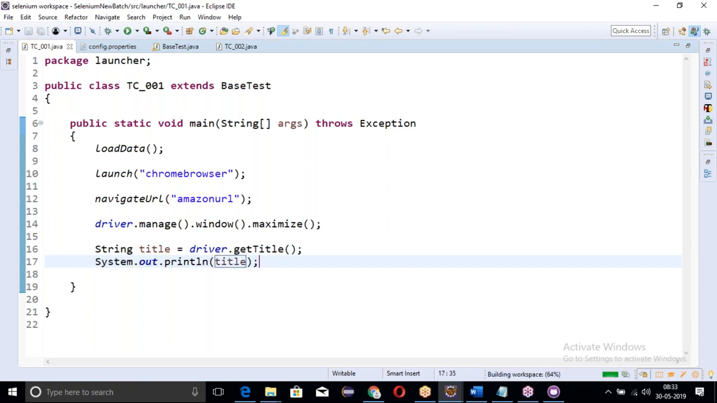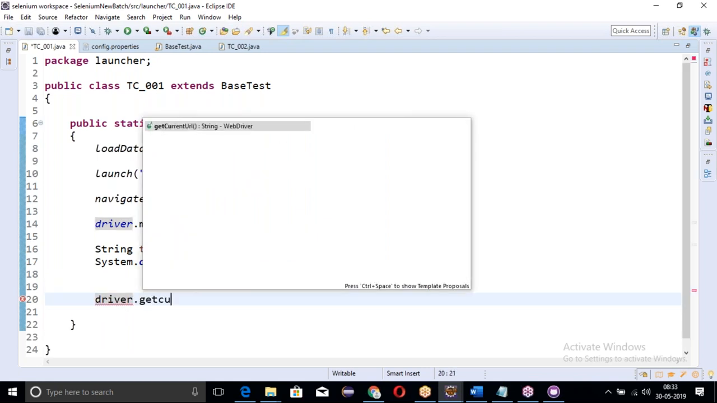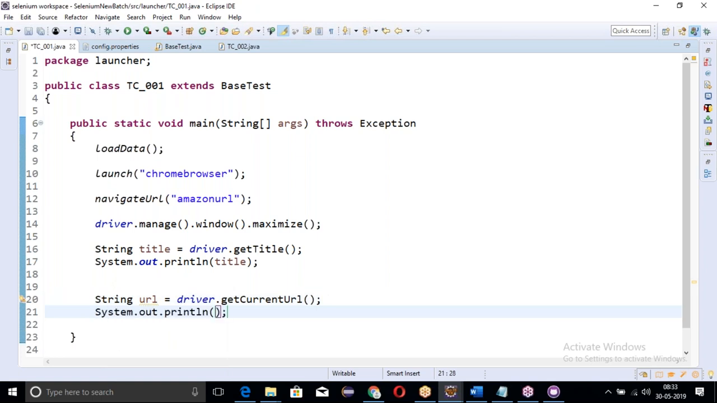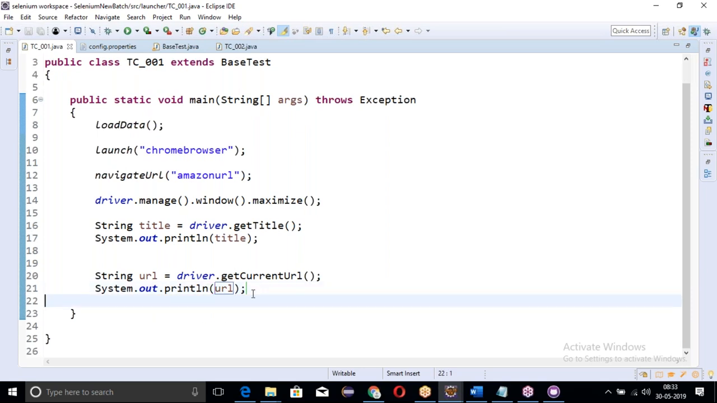Next, if you want to get the URL you opened from the address bar, driver.getCurrentUrl() is the method. We store the URL into a variable of String type, and let me print this URL. Fine.